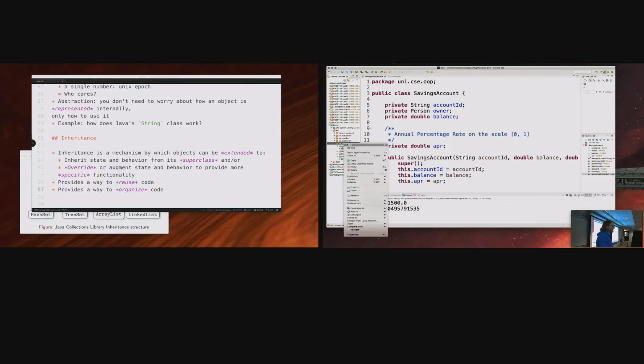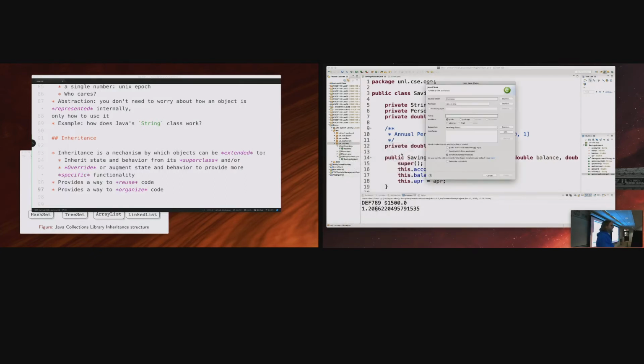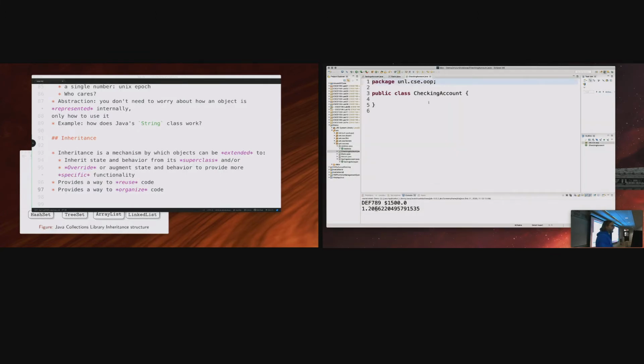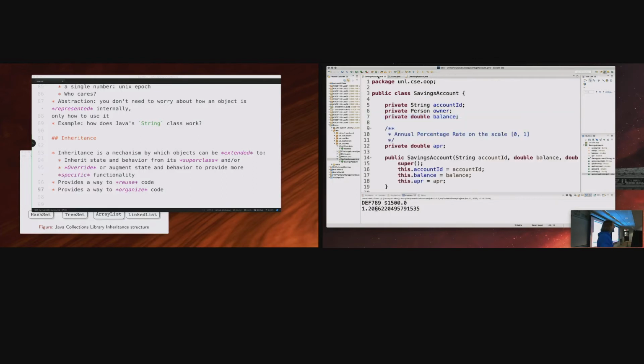Okay. So let me go ahead and create a new class to represent a checking account. There we go. And you know what? What is a checking account? A checking account is going to have a number, right? So private String accountID, right? Private. It's also going to have an owner, Person owner, right? And it's also going to have a balance, right? Double balance. Seem familiar? Right. What am I doing? I'm just reinventing a savings account.